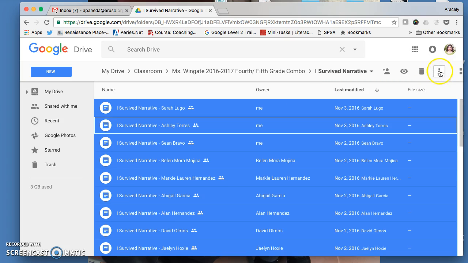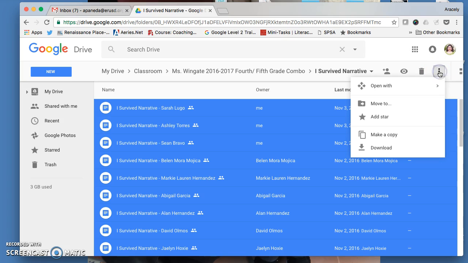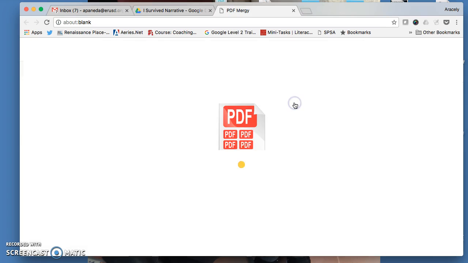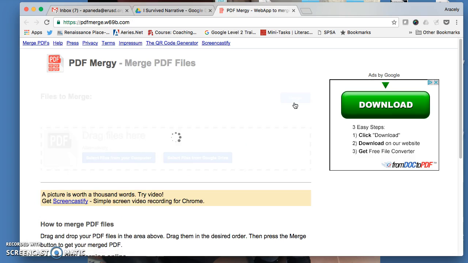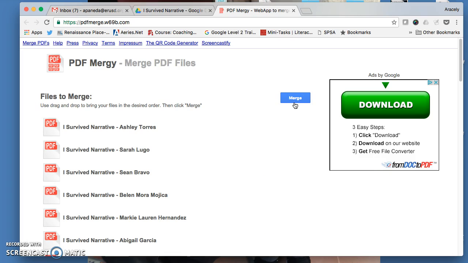Here, with the more actions, you're going to click and hold and select PDF Mergy. This is going to open the add-on PDF Mergy to let you print out documents. So right now it's merging the files into a PDF. See, it has them listed. You're going to select Merge.